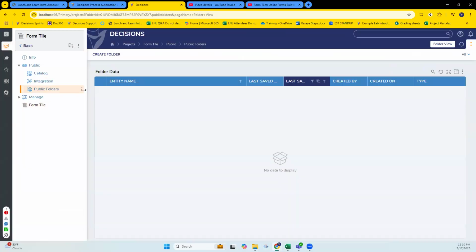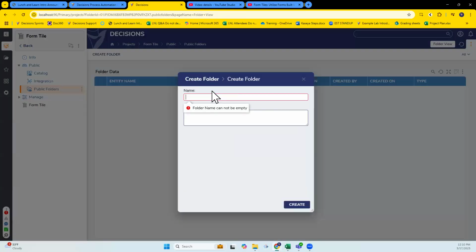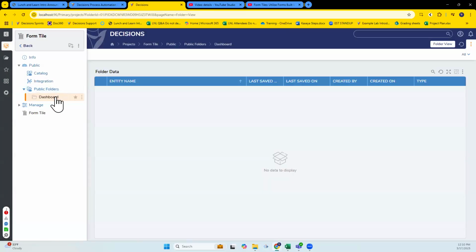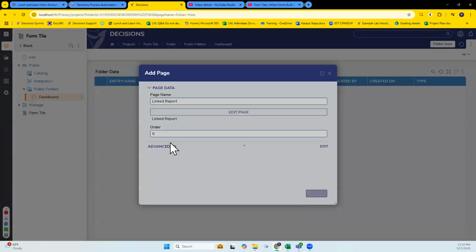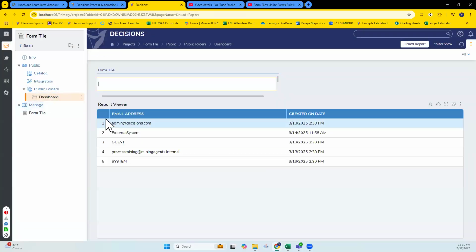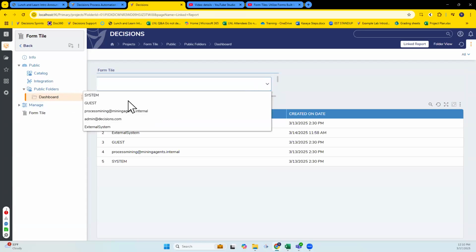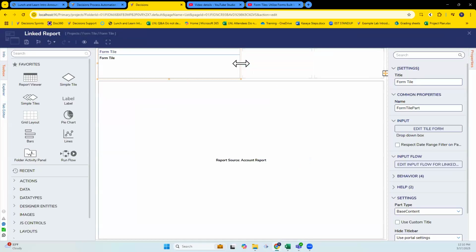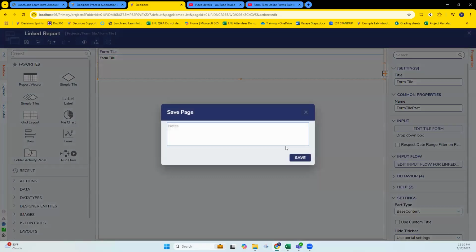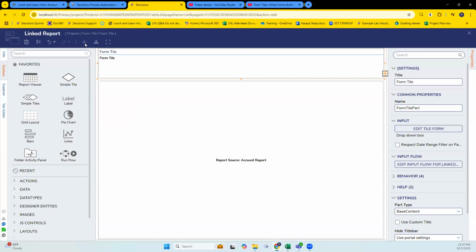Oh, wrong folder. Create folder, dashboard. Right click, add a page, pick a page, linked report, love it. Boom. Click off, click on. All right, so are we getting anything here? Nice. Okay, so we're getting that data. And I'm going to adjust some of this stuff as we go. Perfect. Let's see what we're working with here.